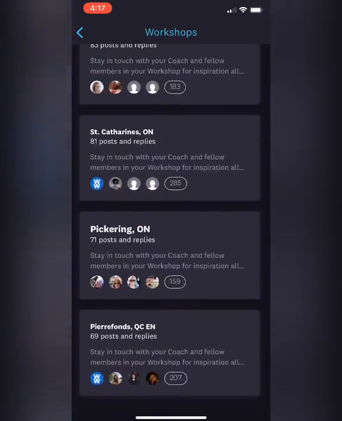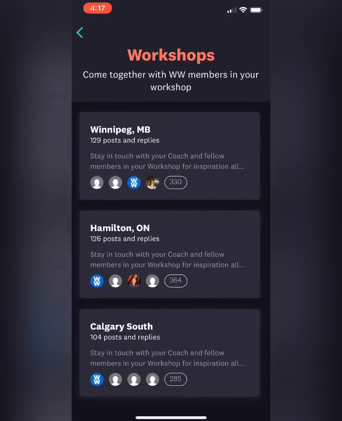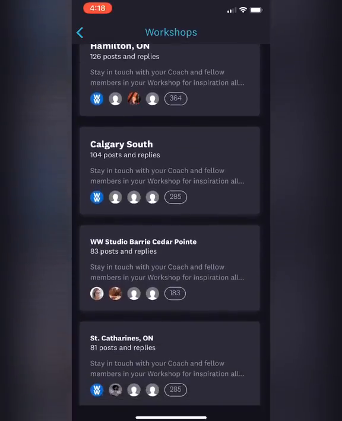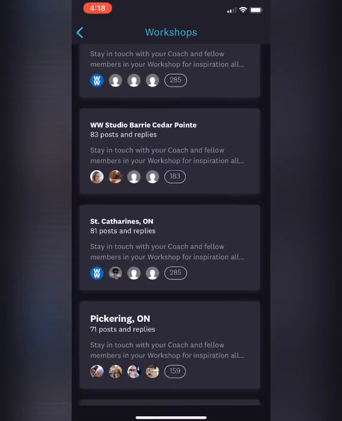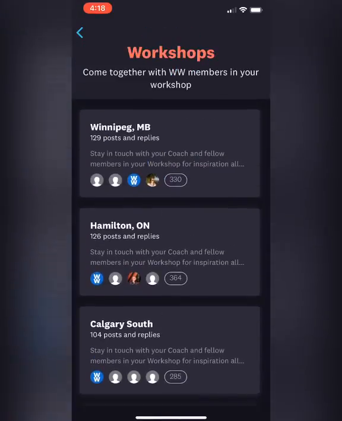However, some locations will be grouped under other locations. For example, Stouffville, Ontario is actually under Ajax, Ontario. Etobicoke is under Mississauga West. So if you are living in a location where you do not see your workshop show up on this list, find a city that's nearest you, go into there, and see if you can find your actual workshop.